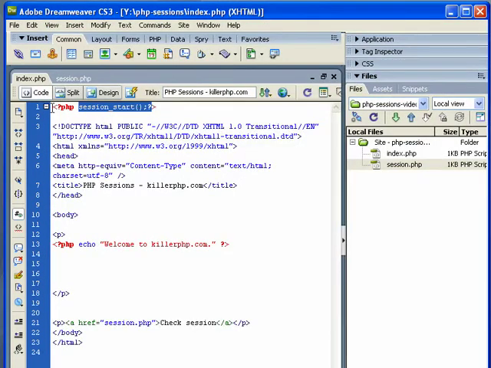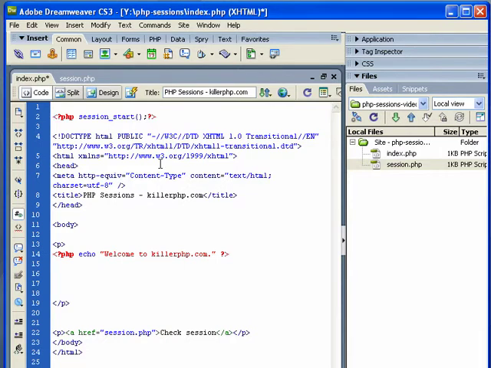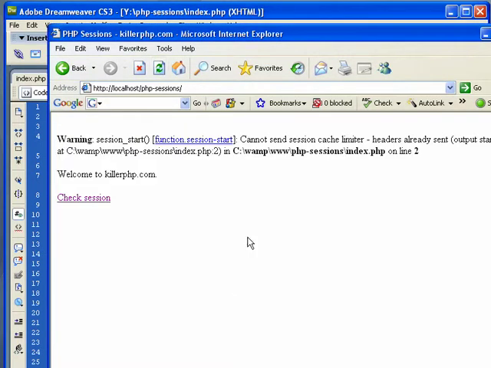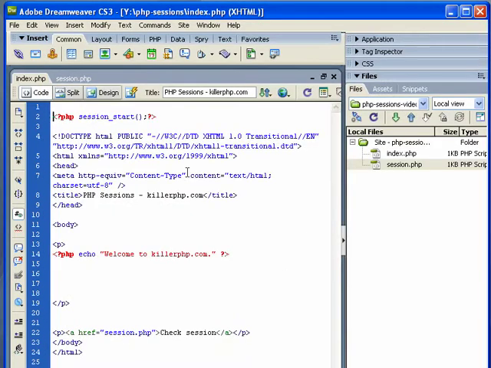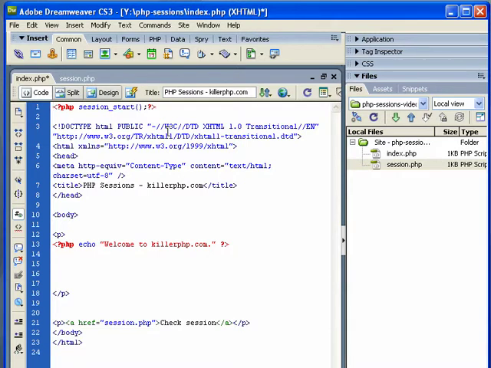Now look what happens if I insert a blank space here, and let's reload the page. You see I get this PHP error, cannot send session cache limiter, headers already sent. So what that tells us is that when you're calling session, it has to be the very first thing on your page. Even a blank space like this is enough to cause a session to malfunction on your page.